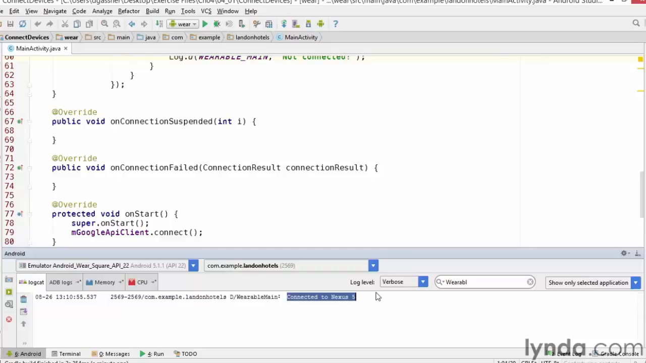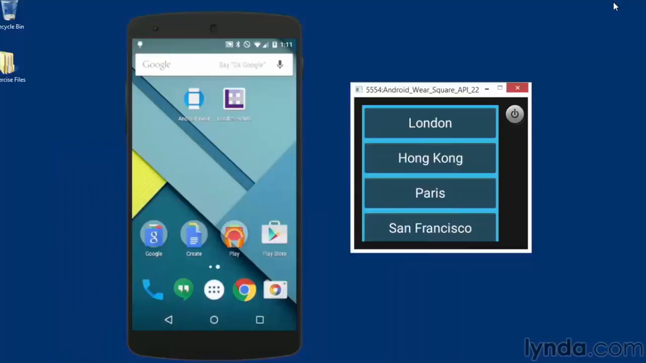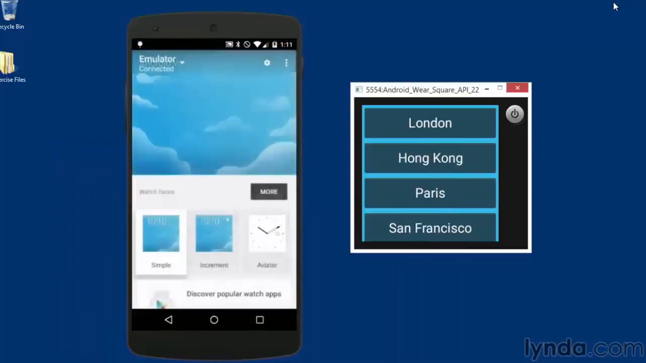Now, if you have trouble with this, go back to your phone and your device and make absolutely sure that they're connected together. You can do that through the Android Wear application on the phone. If you see connected, then the two should be able to recognize each other over a Bluetooth connection. And again, it should work with either an emulator or a physical device.